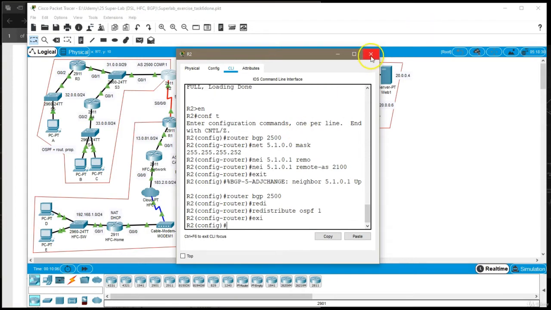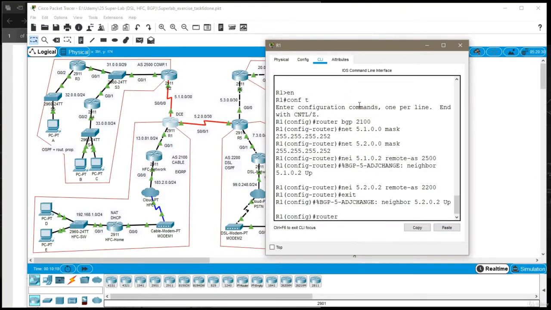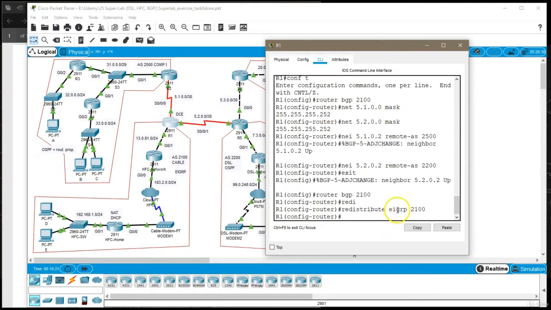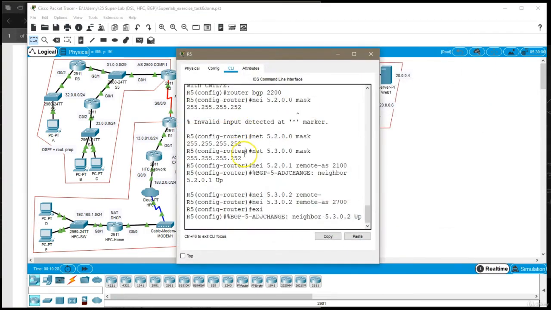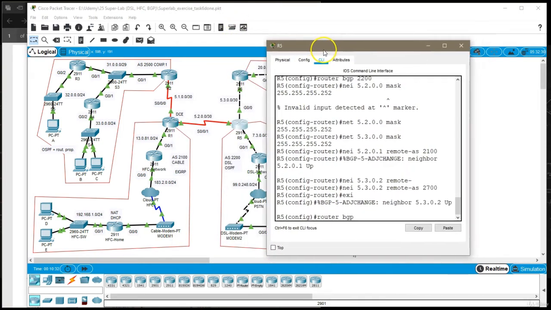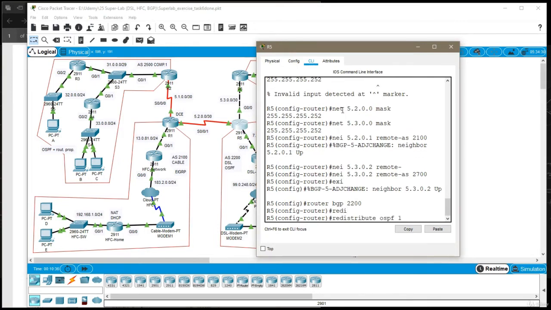Then on router 1, we will open the BGP configuration mode. Here it's 2100, and say redistribute EIGRP 2100, because that's the number we used when we configured EIGRP. And then on router 5, router BGP 2200, redistribute OSPF 1 again.